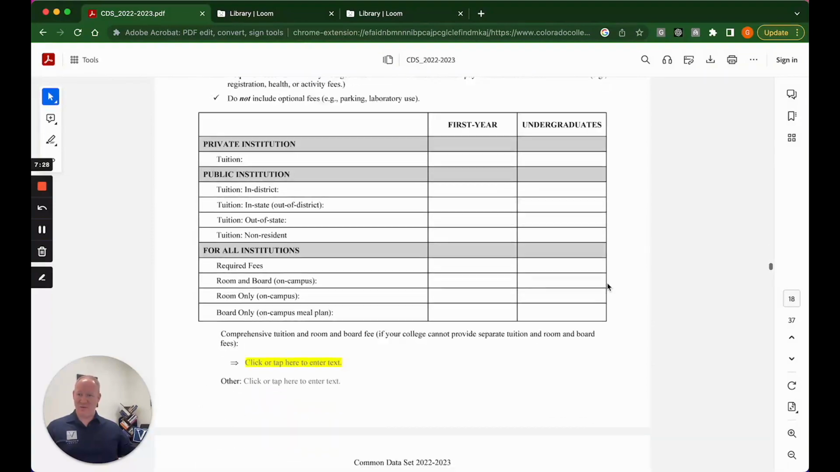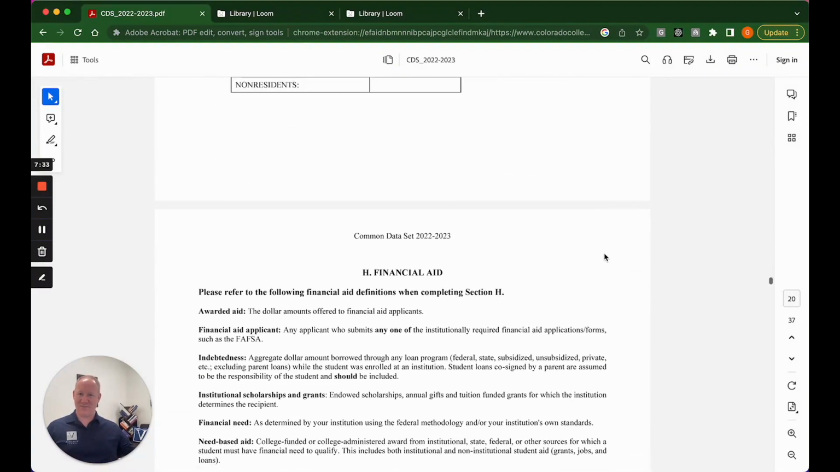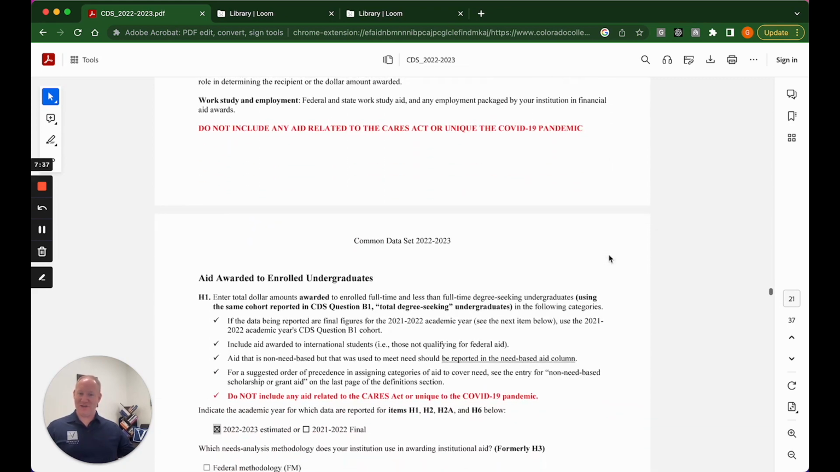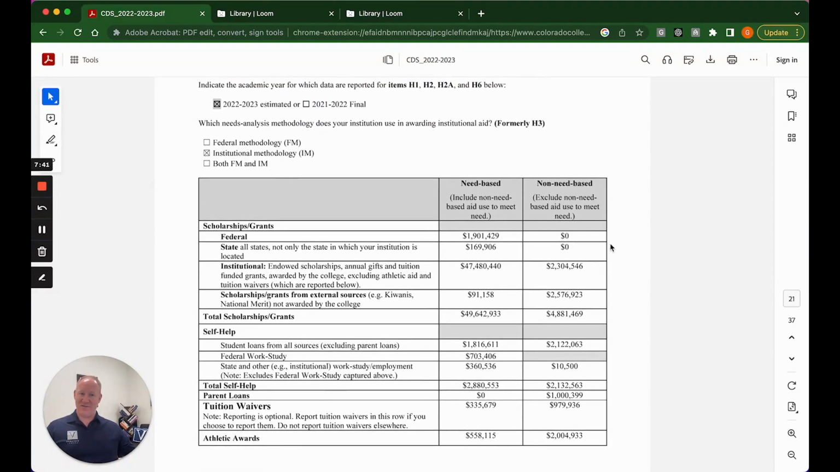And then we get down to annual expenses, which to varying degrees is incomplete for some schools. They don't have to report everything out, but many choose to. So this is the quick rundown of the common data set.